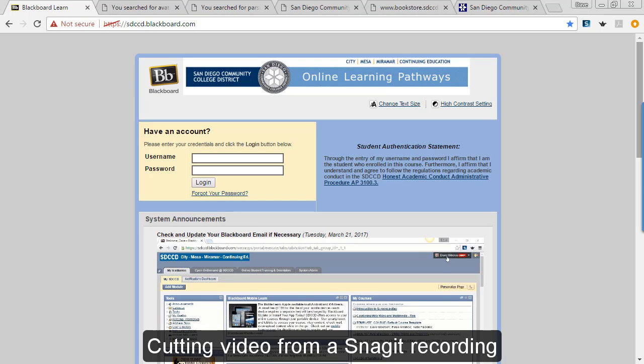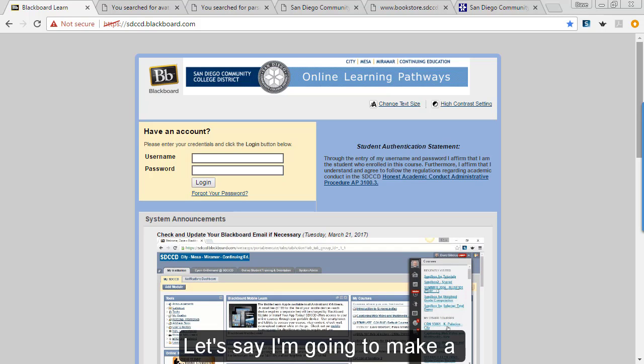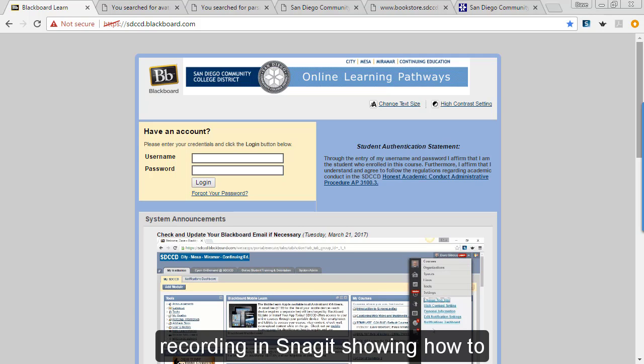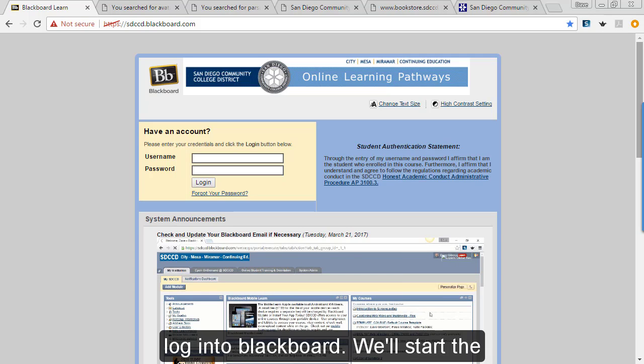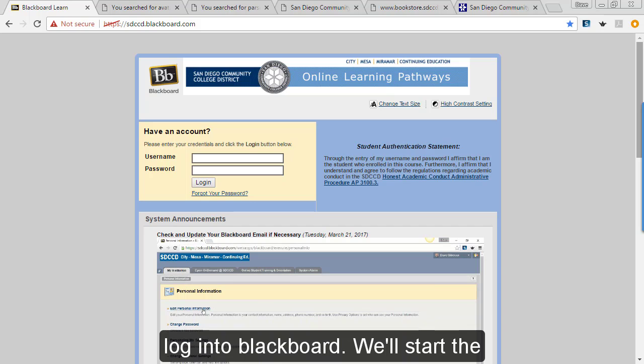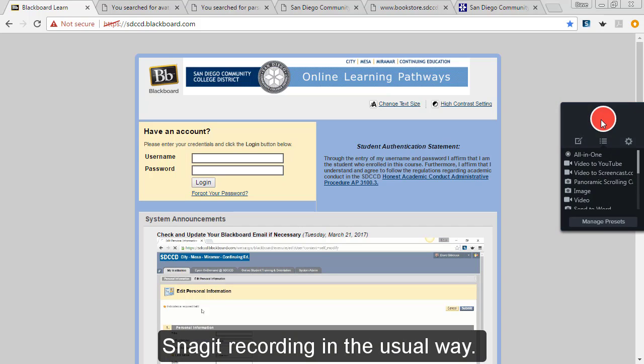Cutting video from a Snagit recording. Let's say I'm going to make a recording in Snagit showing how to log into Blackboard. We'll start the Snagit recording in the usual way.